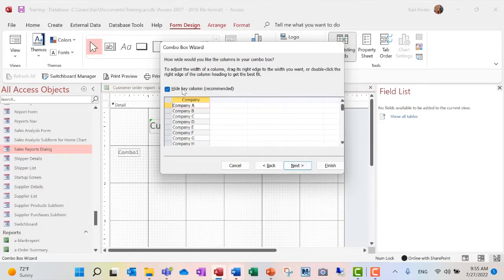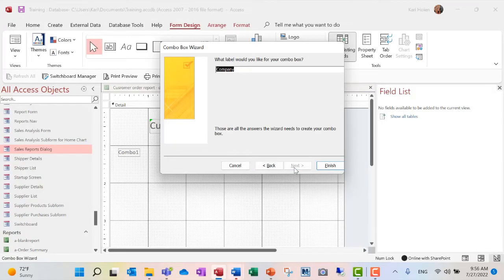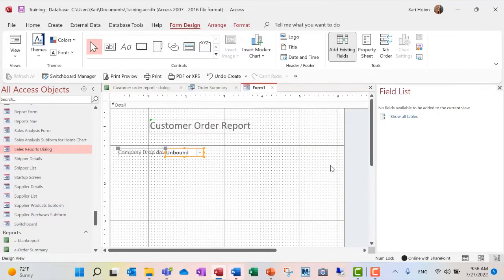This is what it's going to look like. It's hiding the key column. We're going to choose next, and we're just going to call it company dropdown. Now when we add that in there, that becomes the label. So we're actually going to change that, knowing that that's the label. We're going to say choose company, choose actually customer. And separate that a little bit. We're going to make this a little bigger. Our customer names might be a little bit larger.